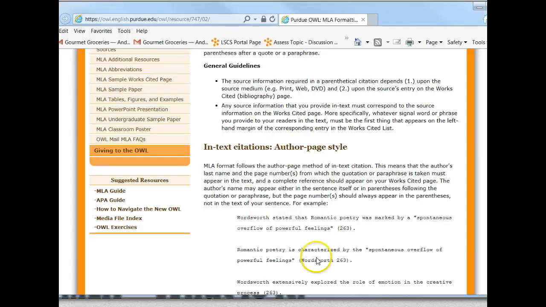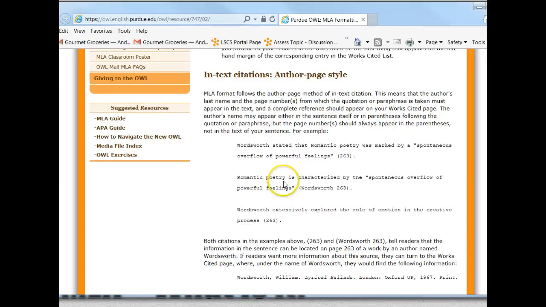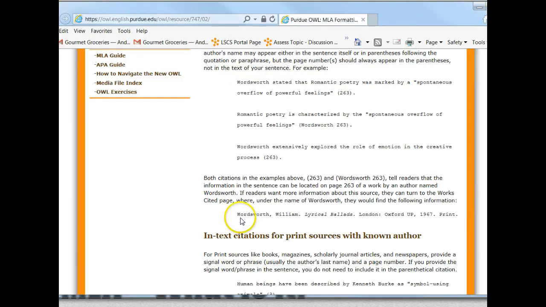Now, if you are paraphrasing, but you do not put the name of the author in your paraphrase, then in parentheses, after whatever you paraphrase, you put the last name of the author and the page number. Now, if you already named him once, then you only put the page number. So both of the citations in the examples above tell the readers that the information in the sentence can be located on page 263 of a work by an author named Wordsworth. So if you want more information, then you go to the works cited at the end of the paper, and it's the last name of the author, the first name, the name of the book, the publisher, the year that it was published, and whether it's print or web. So this is a known author.